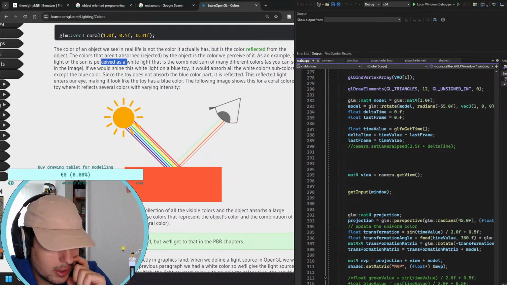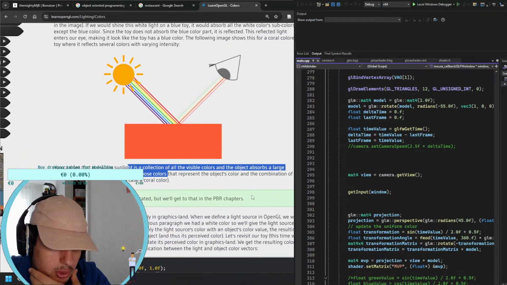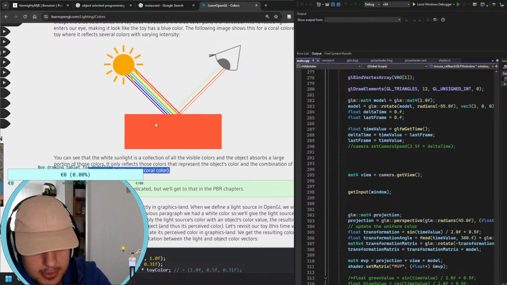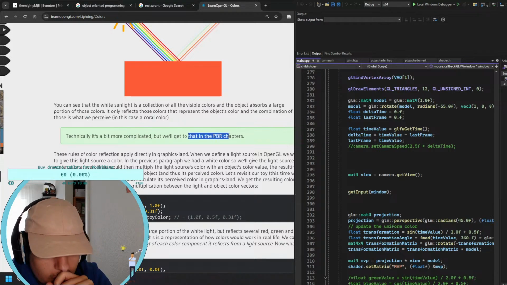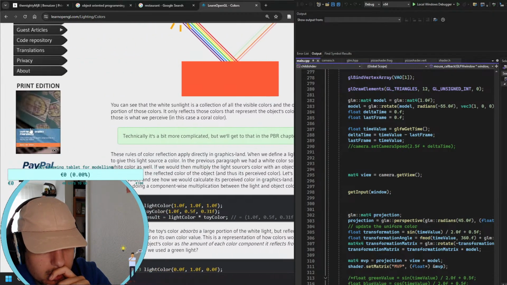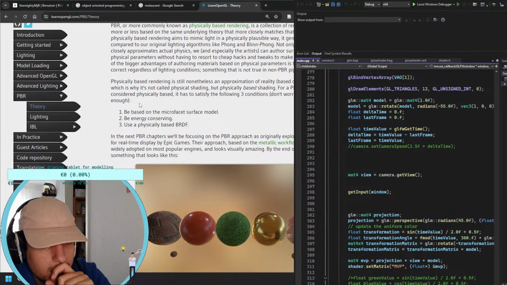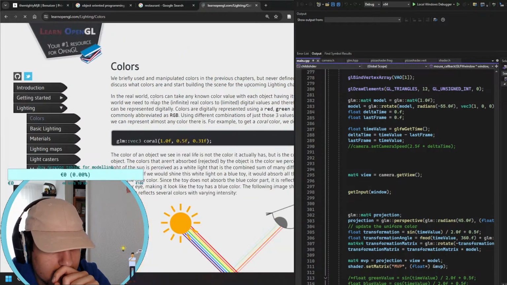You can see that the white sunlight is a collection of all the visible colors here, and the objects absorb a large portion of these colors. It only reflects those colors that represent the object's color, and the combination of those is what we perceive, in this case, a coral color. It is a bit more complicated, but in PBR, physically based rendering, it is more advanced.